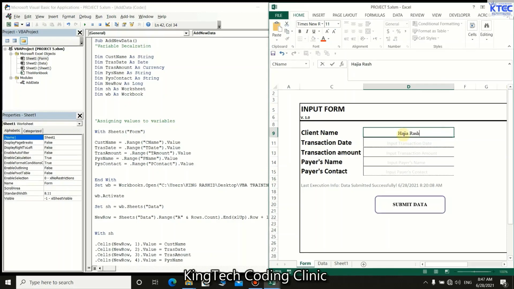Agia Rashida. Then transaction date is 10/10/2020. Transaction amount is blah, blah, blah. VS name is Mr. Rahman. VS contacts, blah blah blah. Let's submit our data.